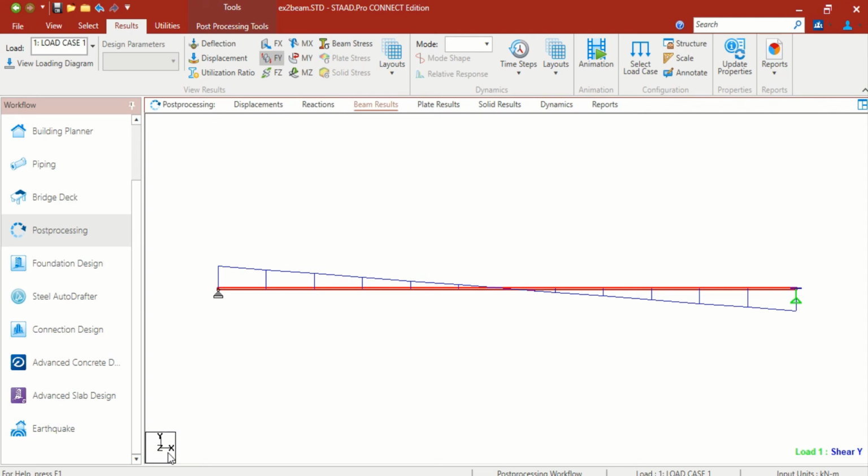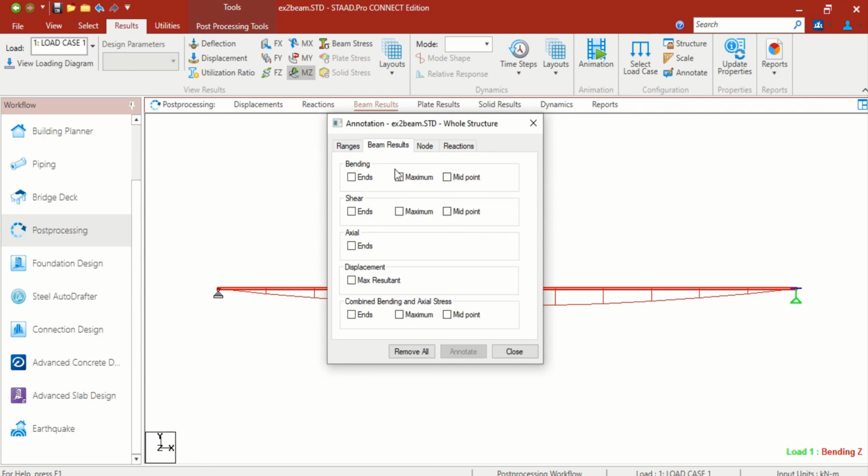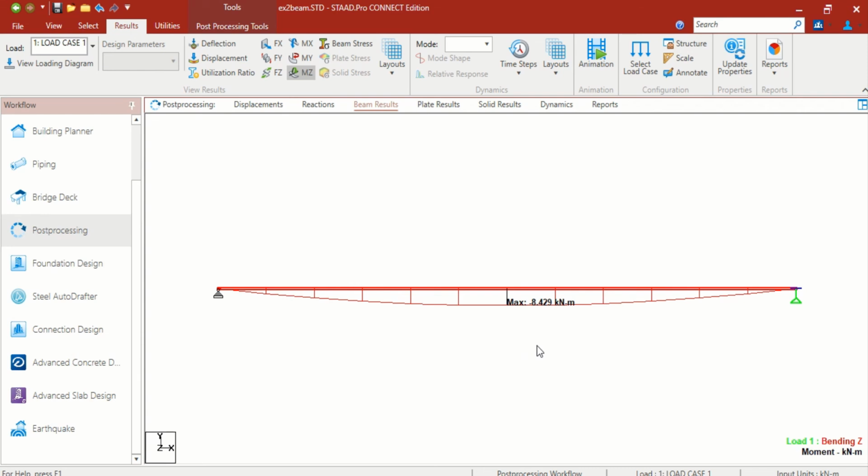Here you can see the global coordinates. Y is the vertical direction, so in this direction I am viewing the shear force, and the moment will be about the z axis. So Mz gives my bending moment diagram. If you want, you can check the values also. Click on annotate, beam results, maximum bending moment, and click on annotate, and it gives maximum bending moment as 8.429 kilonewton meters.